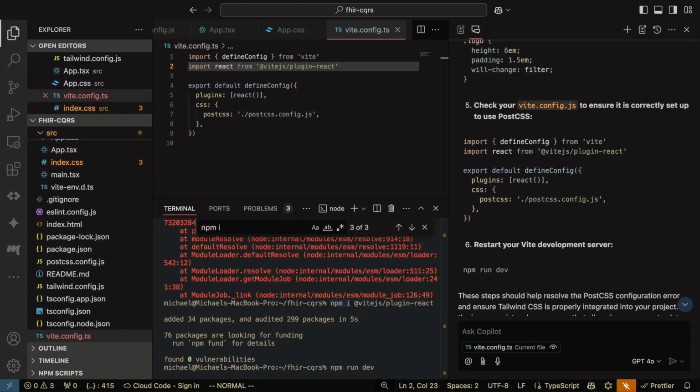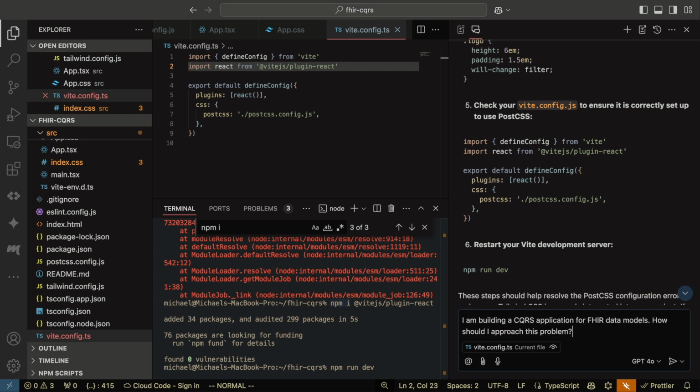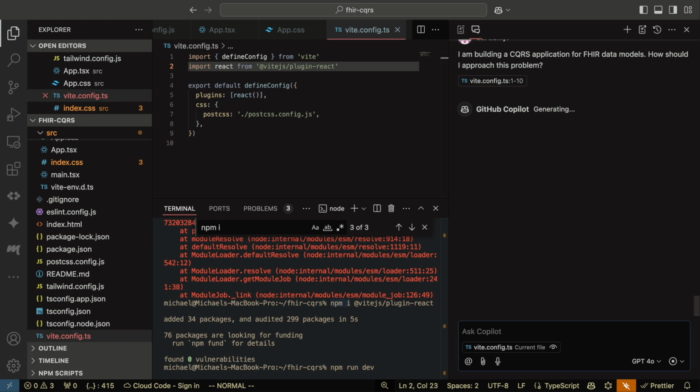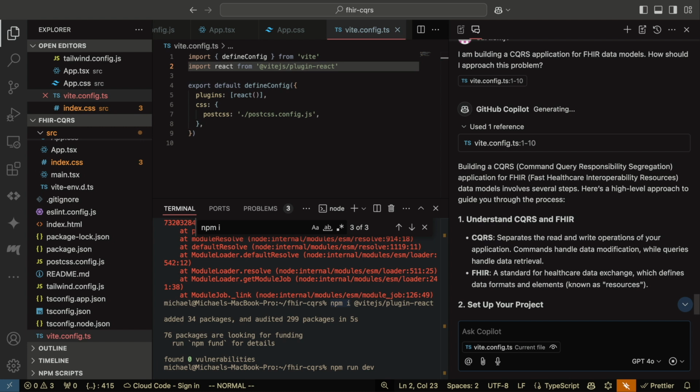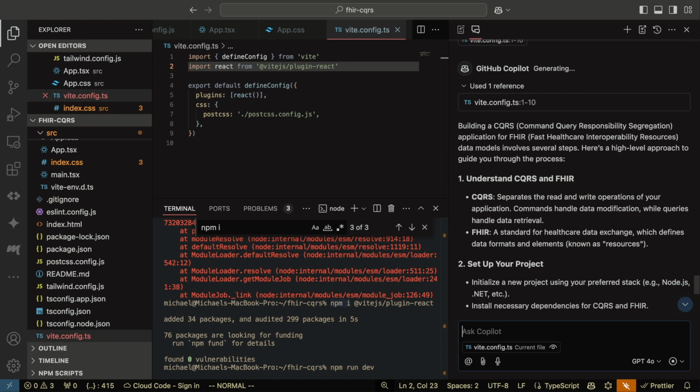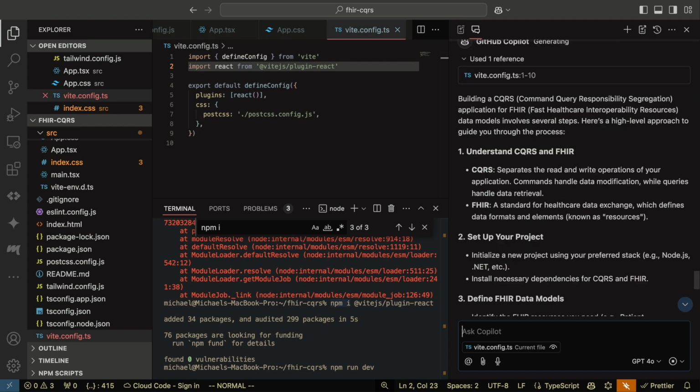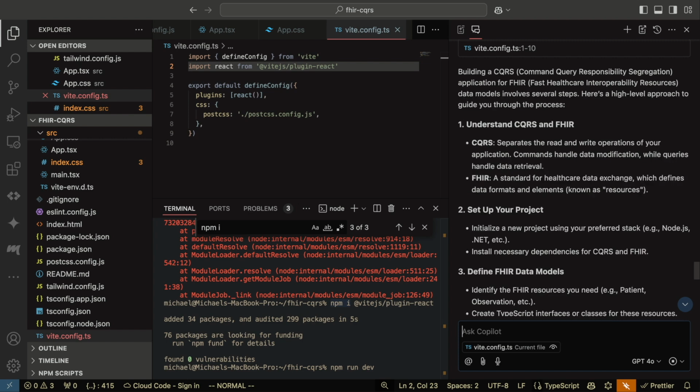To begin, we'll ask Copilot, I'm building a CQRS application for Fhir data models. How should I approach this problem? And Copilot's generation has a lot of things that we can use to understand our problem better. This will help us code in the future.